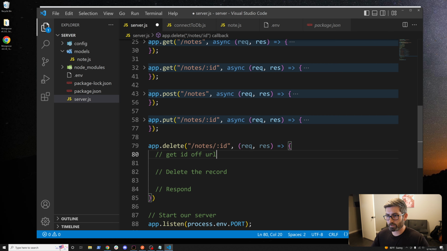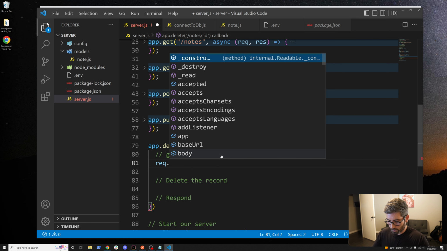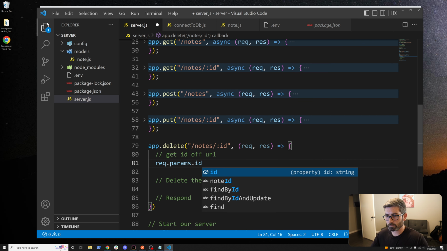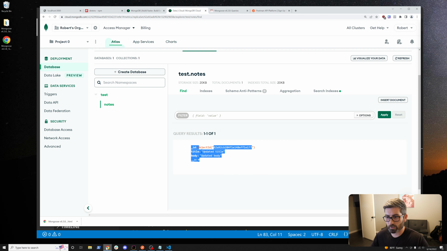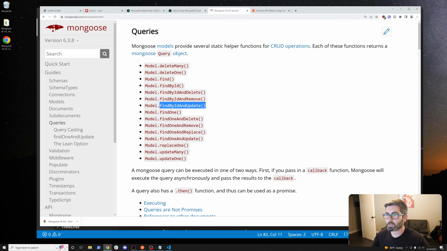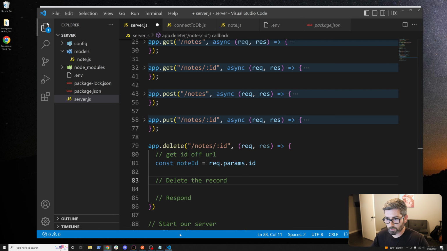So to get the ID off the URL, same way as before, req.params.id. We'll just assign that to noteId. And then let's look up how to delete a record. So we go back to Mongoose. Let's see. Probably this deleteOne method. So let's try that.